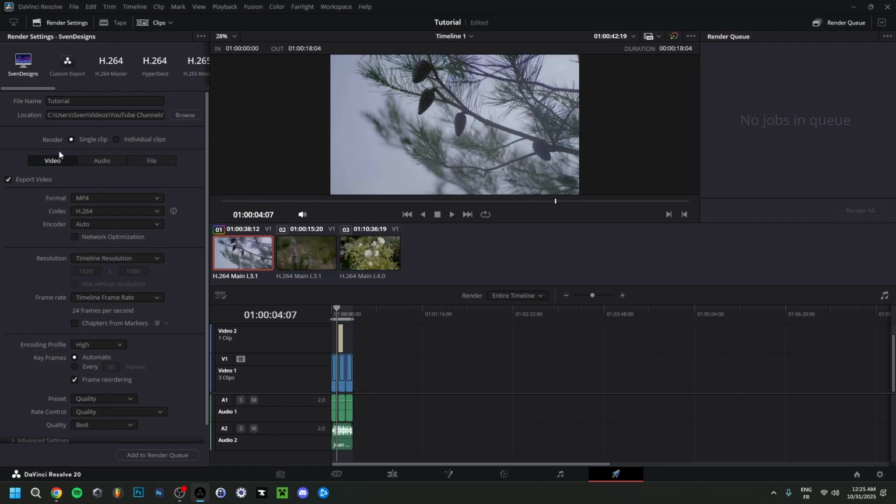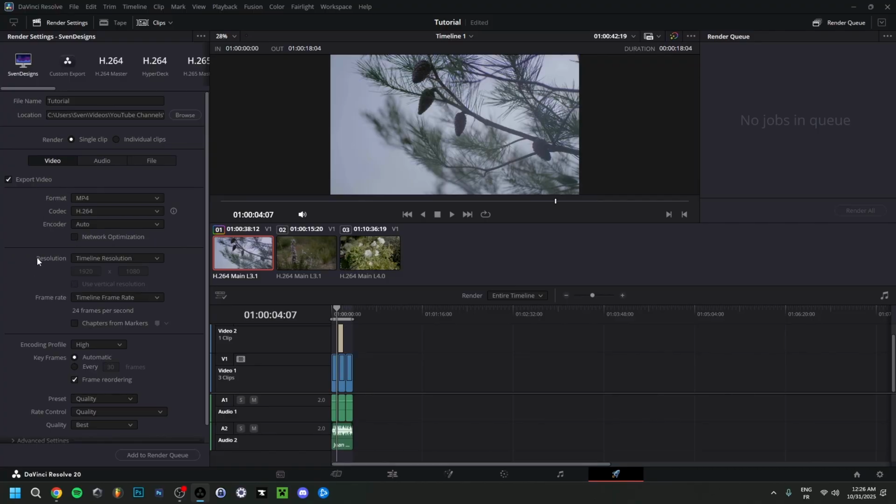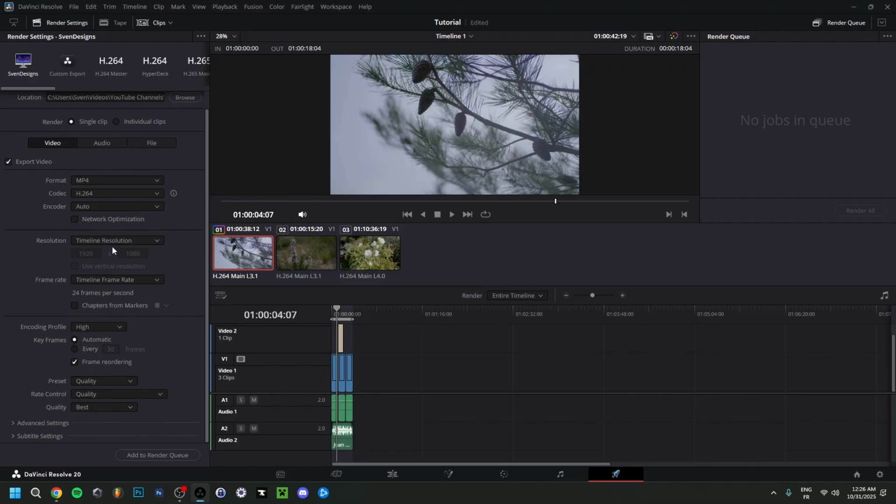File name and location. Make sure that the format is on MP4 here. Codec H264 and auto. And then here in audio, you can do AAC and then 320. So you can bring this down to like 160. I like to have 320. It works fine for me. It's the best quality. Timeline resolution should be the same as the footage. In this case, 920 by 1080.